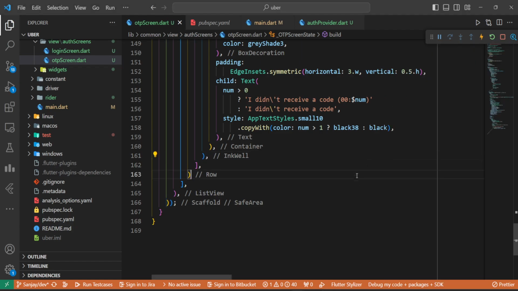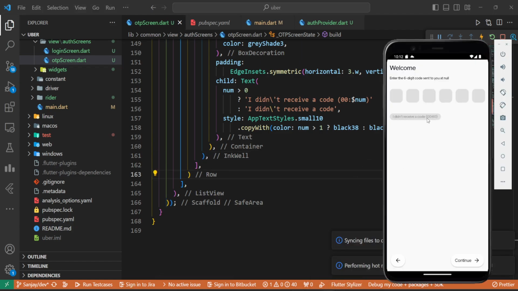Yeah. So let's reload this screen and make sure this OTP thing runs smoothly. Okay, here as you can see, the timer started, and the moment it reaches 0 or below 0, it's going to display the entire thing in black. So yeah, our OTP screen is done.